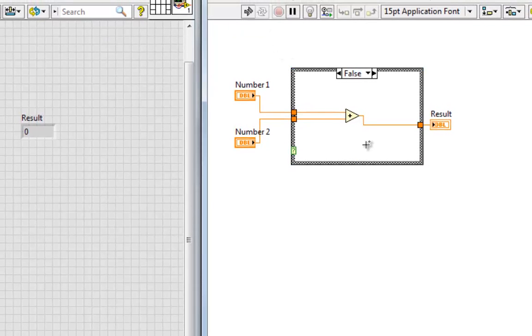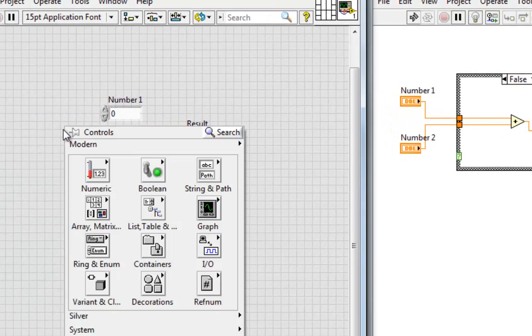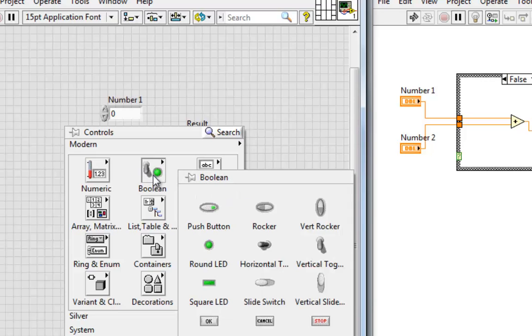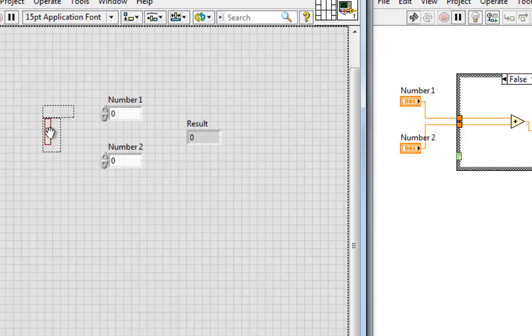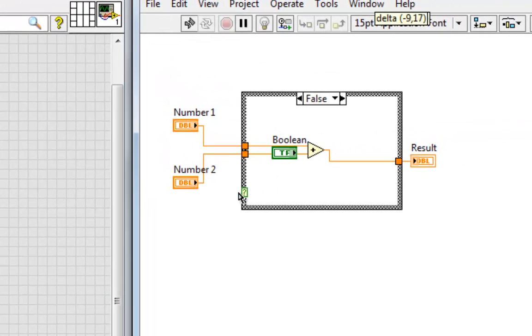Now we're almost ready to run this, but we have a broken run arrow because we haven't yet told the case structure which case to execute by supplying an input to the case selector terminal. The color is green, and so we know that that's a Boolean data type. So I'll head to my front panel, go to my Boolean subpalette, and put down a vertical toggle switch. On my block diagram, I'll take that terminal and wire it directly to the case selector terminal. We have a solid run arrow, so we're ready to go. So let's test this out.